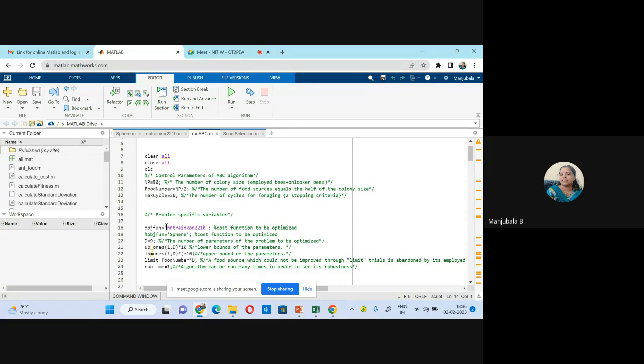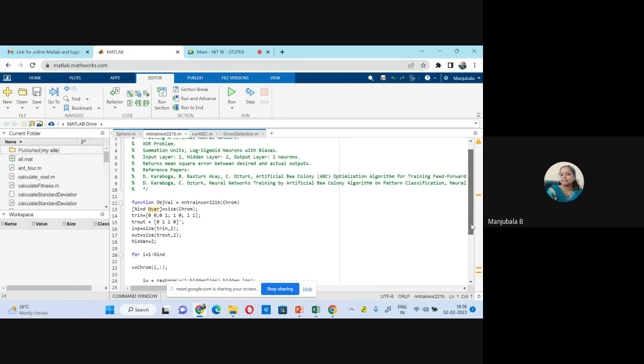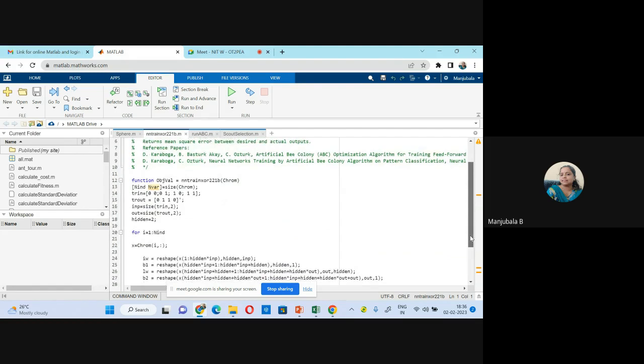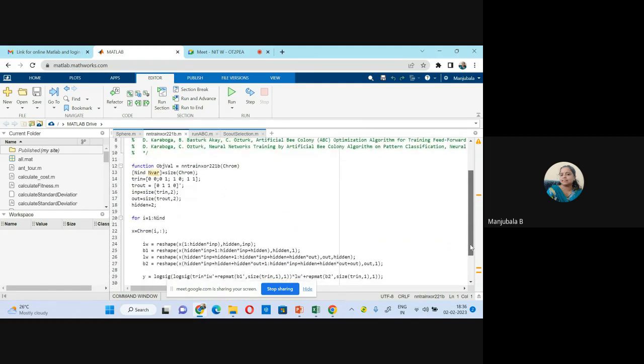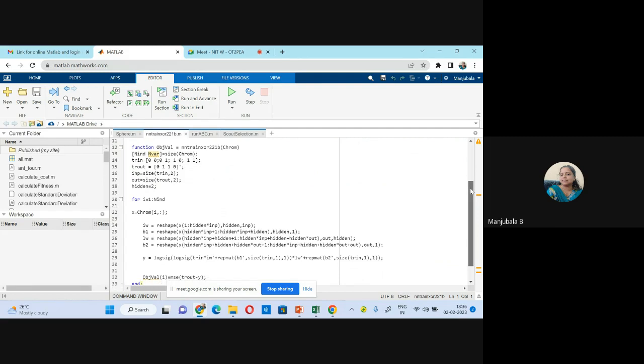Then this is the objective function. We have to solve this problem only, so the objective function is written here in the NNN train XOR. For this, you have to know how the ANN algorithm works. Inside this function, you can write your objective function, whatever you want to minimize or maximize. For that, we have to define the hidden activation functions used in the hidden layer and the activation functions used in the output layer. That is the code for this.